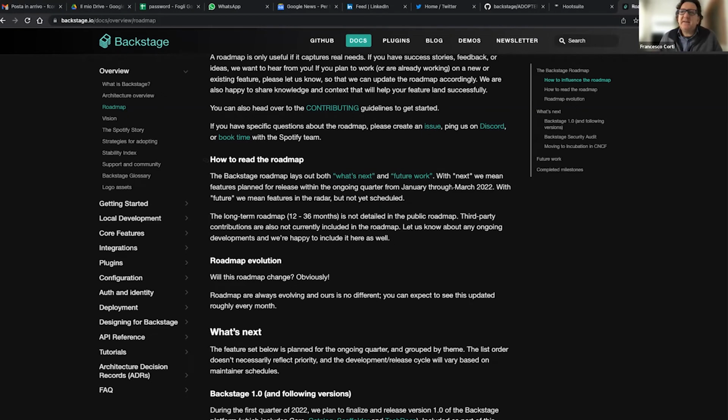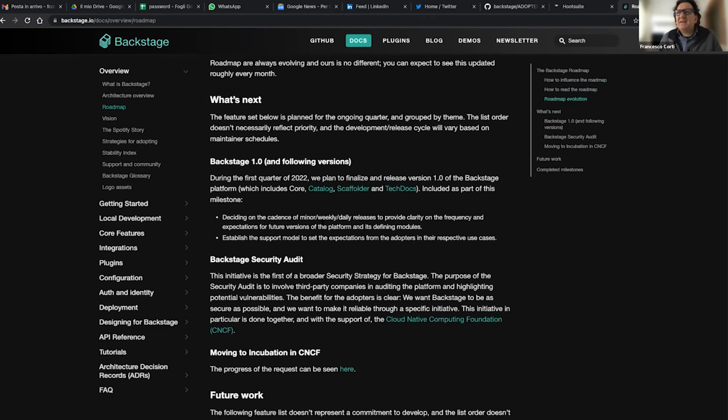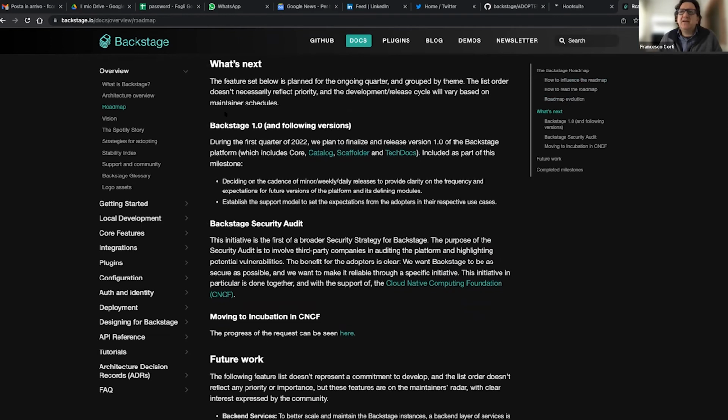And instead, the future work is more targeting what is on our radar, but we are not committed yet to work on. So this is exactly the future work. It's the right moment to plan and discuss if you have any idea of contributing, for example, or if you have an idea for the medium and long-term plan around Backstage. Without further ado, let me highlight what is currently in the next section.